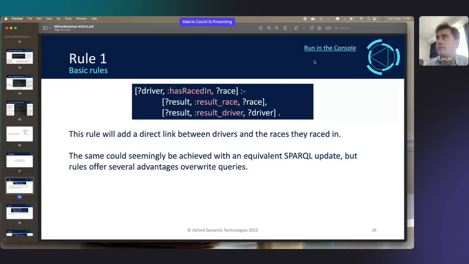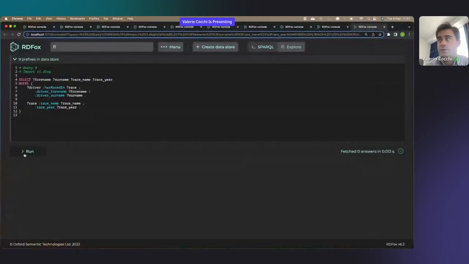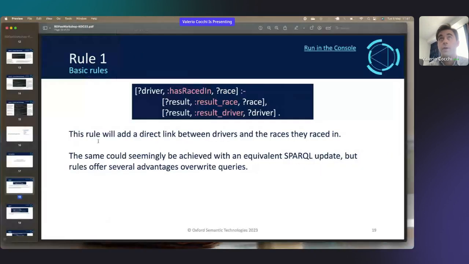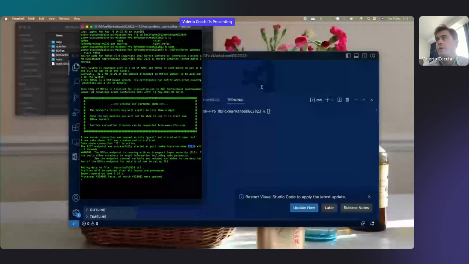So, without further ado, we can run this query in the console. And as you can see, there are no results. Why are there no results? Well, obviously because this raced-in predicate hasn't been defined yet. How do we define it? Well, I can just go to my rules, which are here. I can see what they are.